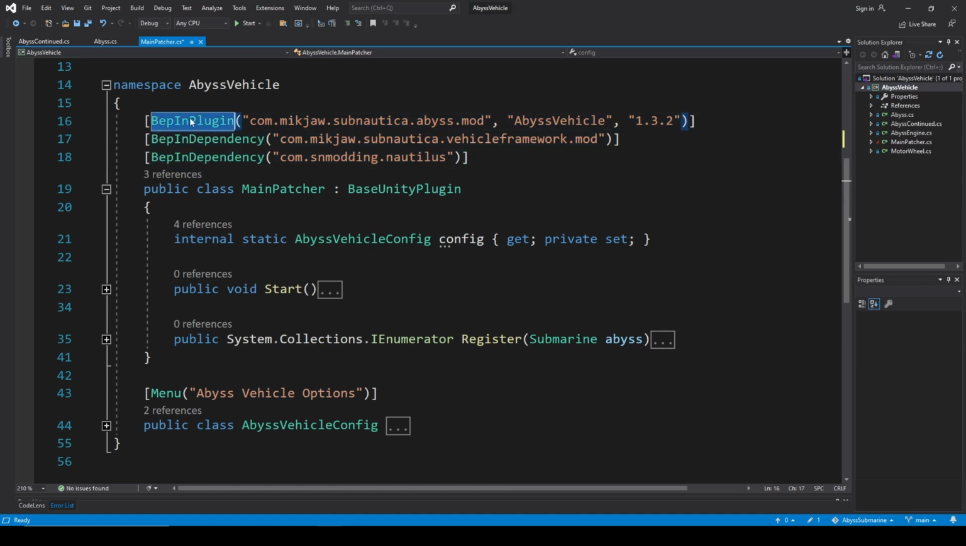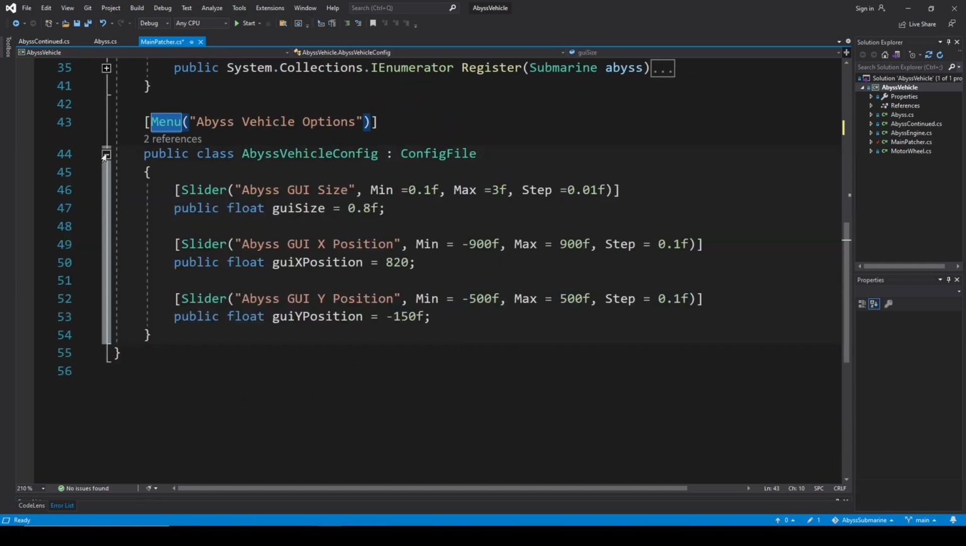The BepIn plugin attribute declares the unique ID, the name, and the version of the mod. The BepIn dependency attribute declares that this mod depends on another mod. In this case, Abyss requires both Vehicle Framework and Nautilus. The menu attribute declares that the contents of the class should be interpreted as an in-game menu. In other words, the Abyss vehicle config class will become a menu where the player can change settings.